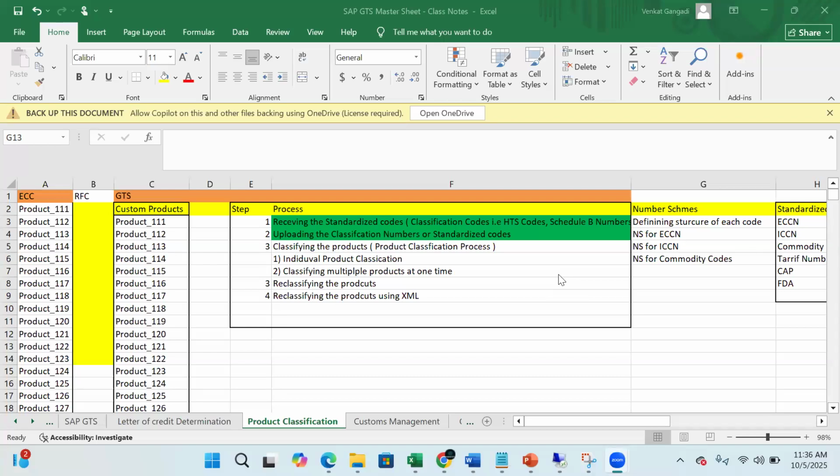The third thing is once these codes like ECCN or ICCN codes are available, now what do we have to do? Now we have products in place. We have products that are transferred from S4 to GTS, and we also have the codes like ECCN or ICCN or HTS or Schedule B number. All codes are in place. So now the real task starts, that is classifying the products.